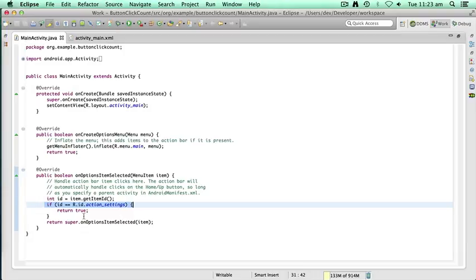Now what that means is it's going to do nothing. It's just basically saying, here it is. Yes, I've confirmed that this is the settings button that was tapped, but then it's not going to do anything. So we're going to go in there.